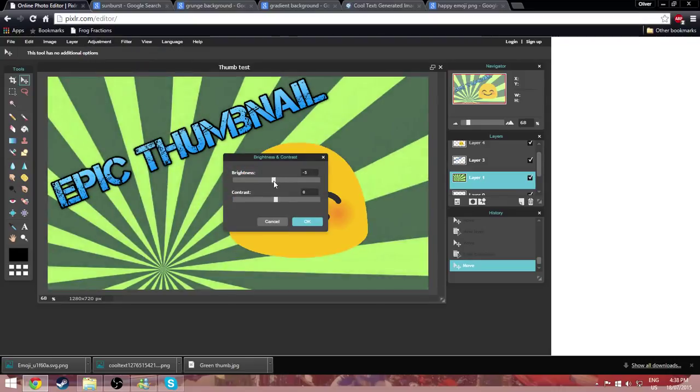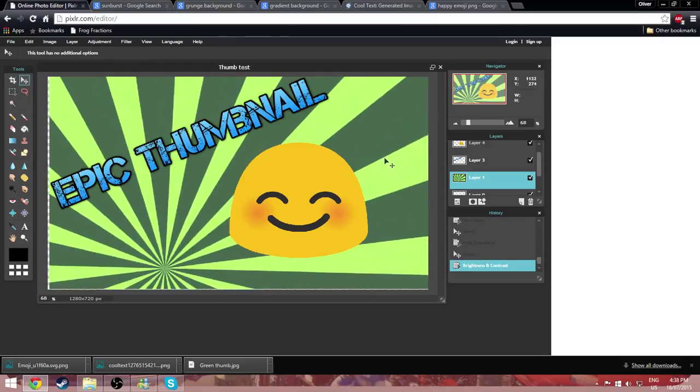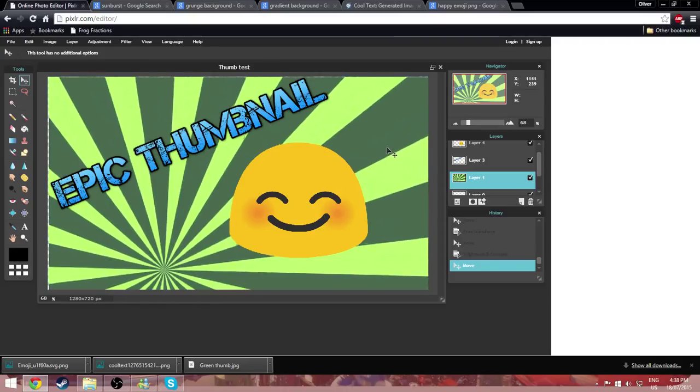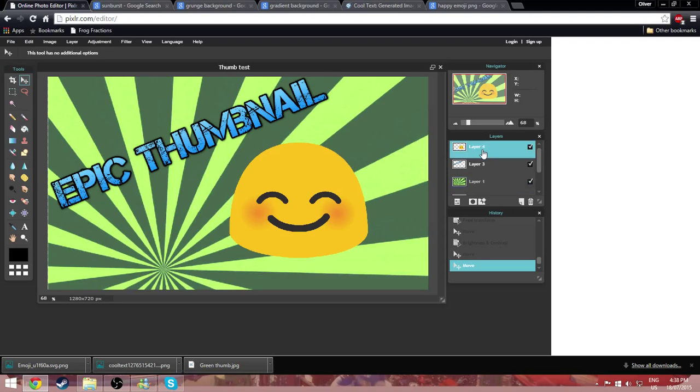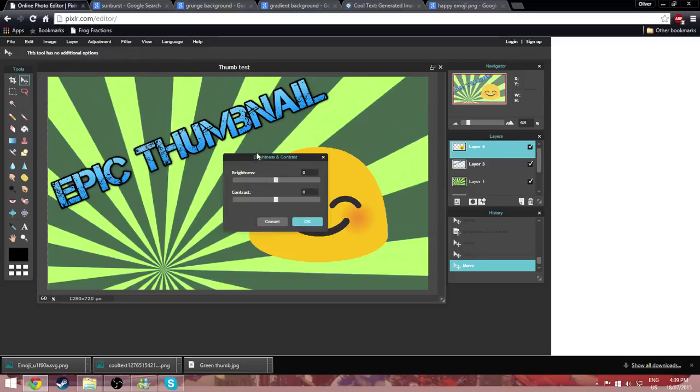So you can make it a bit darker. Change the contrast. Oh, that looks nice. And click OK. Same thing. Now I want to get to the emoji, but I just move the background. So what I'm gonna do, just gonna put this background back into place. There we go. Now I'm gonna go to the emoji and go to his layer, and now I can move him. And if I wanted to change his brightness and contrast, I can, like so. But I'm just gonna leave it like this.